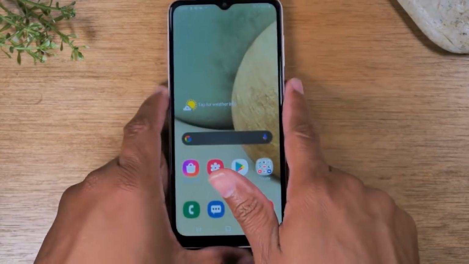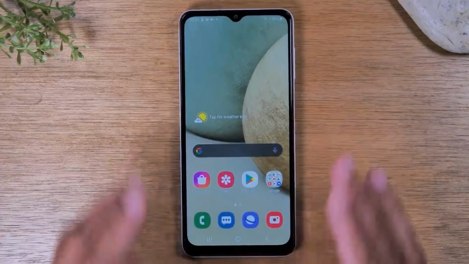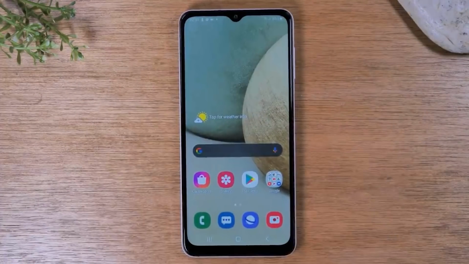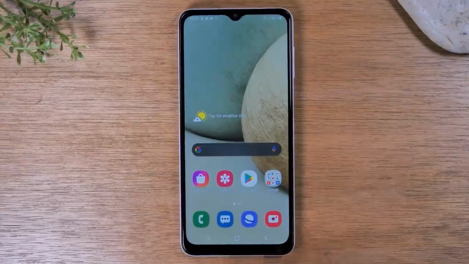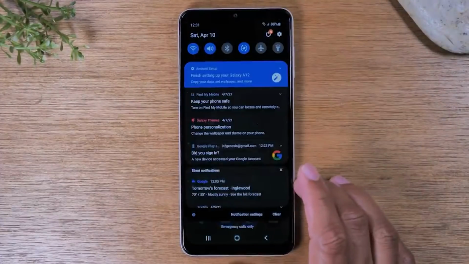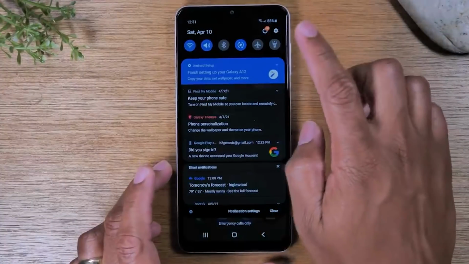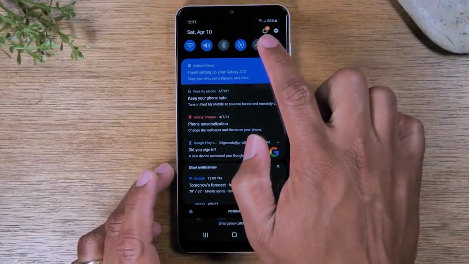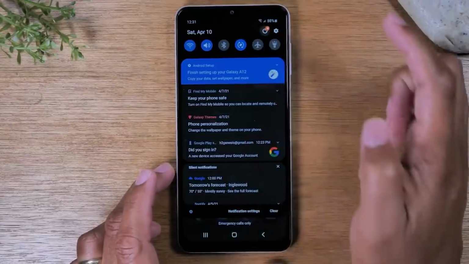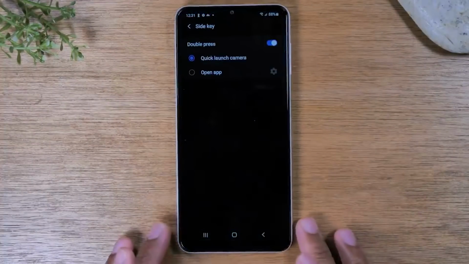Now some of you might say, I don't use the camera very often. I'd rather have that shortcut go to something else. And if you wanted to reprogram that button to launch a different app, I'm gonna show you how to do that right now. We're gonna swipe down from the top of the screen. From here, we're gonna go to the settings wheel, you're gonna go to the power button at the top of the screen here. And when you tap the power button, you're gonna then tap on side key settings.